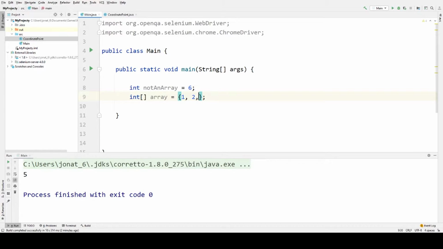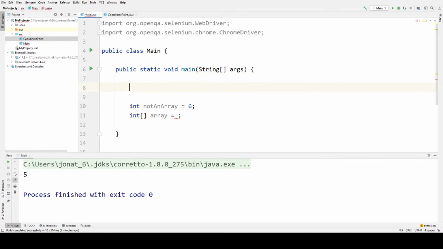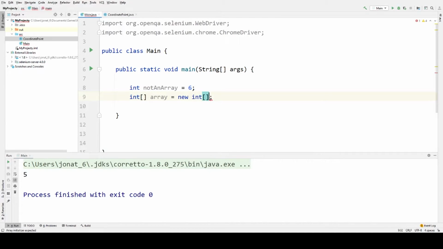If I want to create, like, 200 empty spots, I wouldn't want to write out 200 numbers. So there's an easier way to create that, and we would use the new keyword, just like how we would do it for the coordinate point or like creating an object. So the int brackets array equals new int brackets, but it gives us an error, because we need to initialize the size. So since I said 200, we would type in 200. So this creates an array with a size of 200. So initially everything is set as nothing, but there are 200 spots.